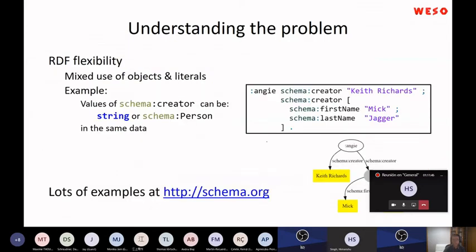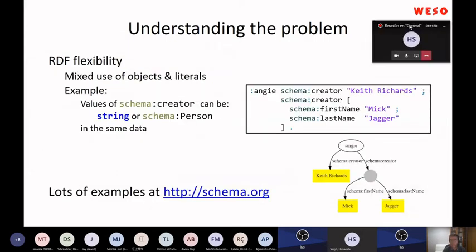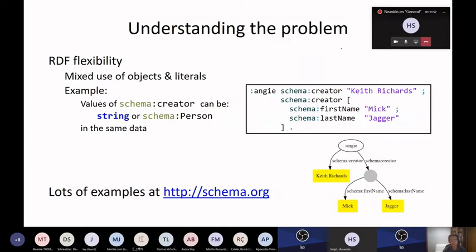Okay, so another topic was trying to understand the problem that we have when we want to validate, which is about the flexibility of RDF. RDF is very flexible. It doesn't put constraints, for example, on the values of properties. For example, imagine you have a node Angie, and the creator of this song, Angie, could be Keith Richards and also Mick Jagger, but imagine that you have this model where you allow either a string or a node. In this case, this is a blank node that has a first name and a last name.